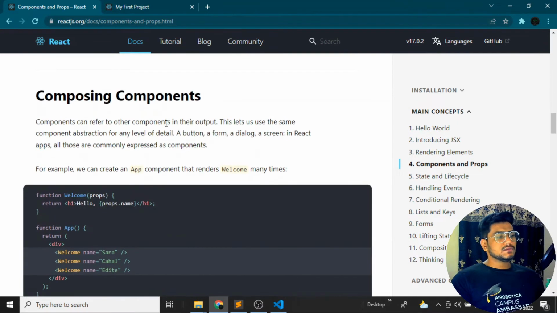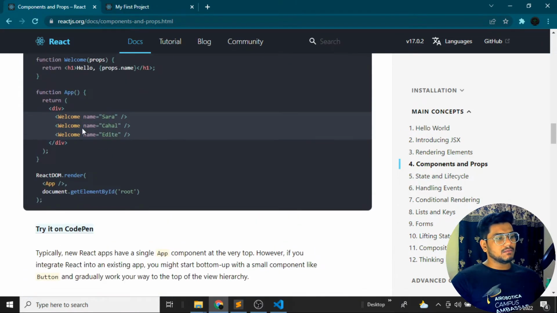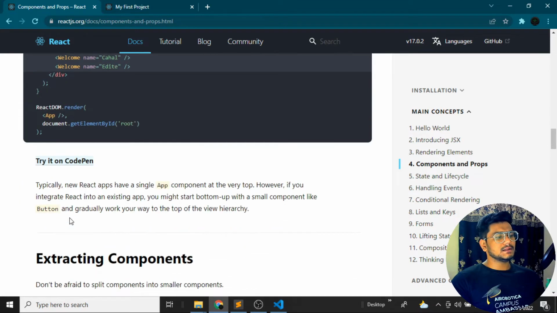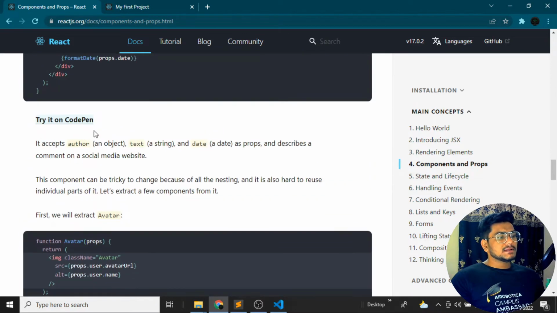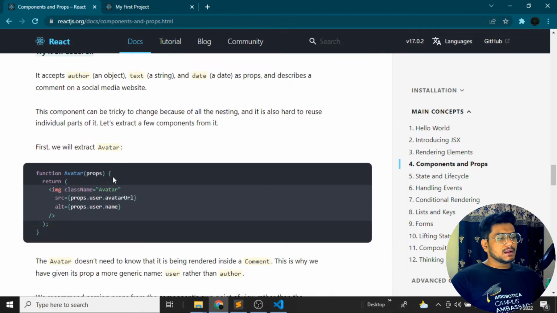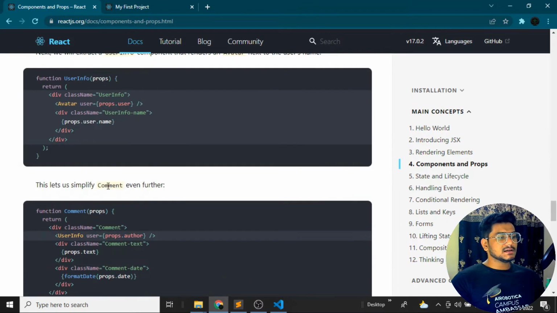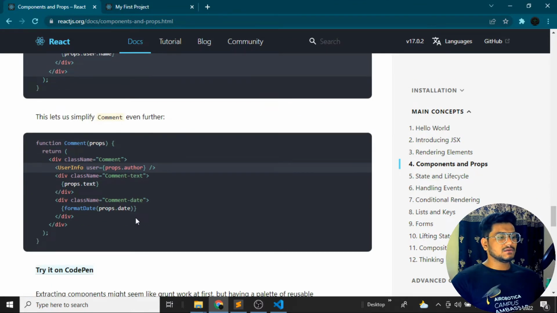So that is about the particular components. A number of things they have given here. You can see welcome name Sarah, name Chahal, welcome name Editil. They are passing all the values, and whatever the values are, it will display them to you over here. If you want to see more about props, you can visit the documentation. For right now, this is mostly enough information for you guys.